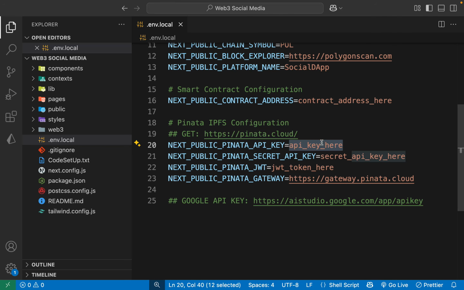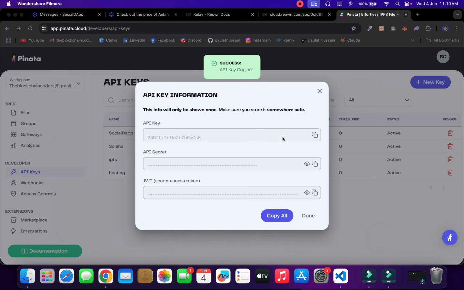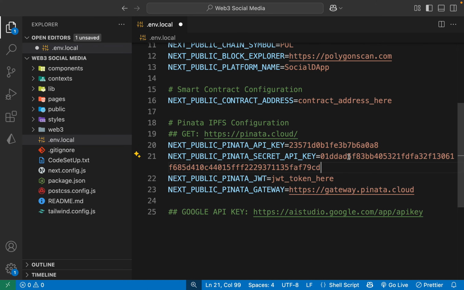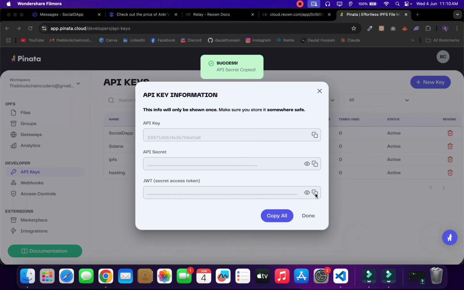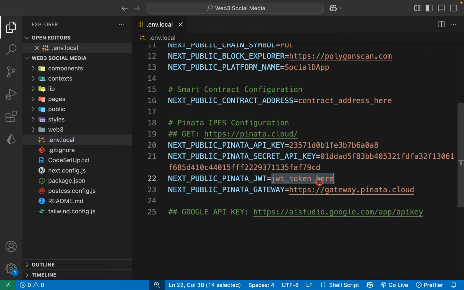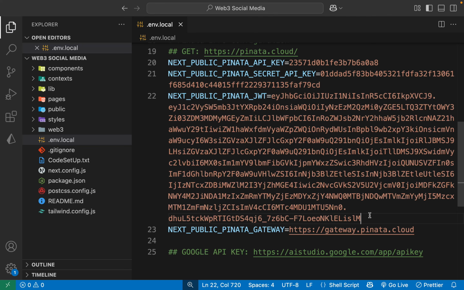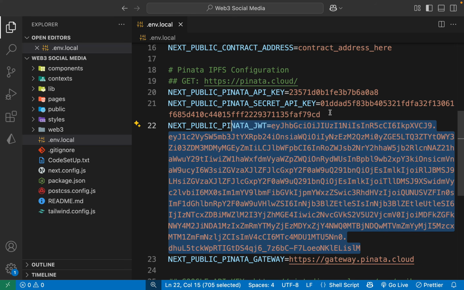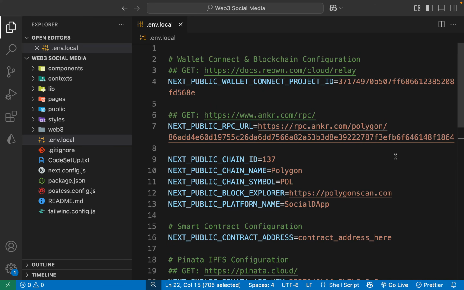Okay, I'll simply provide my API key. Now I can get my secret key, copy that one, come back here, and paste here. This is my secret key. Now I have to get my JWT token. So simply copy, come back here, and this one is a huge one, so simply paste here. So this is my entire token, this is my secret and API key, and we got all of this. Every single thing is good.